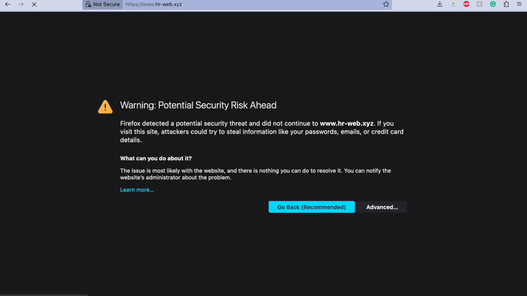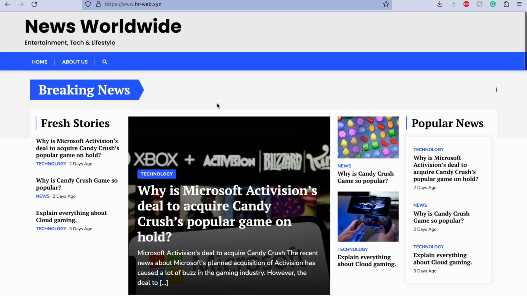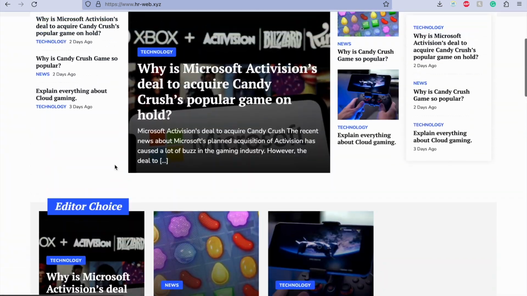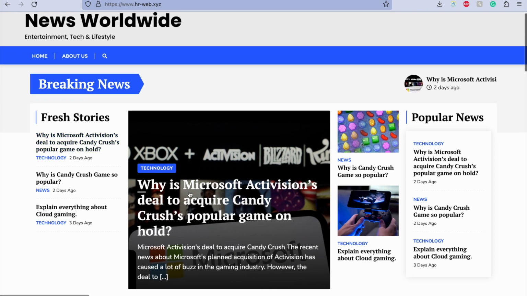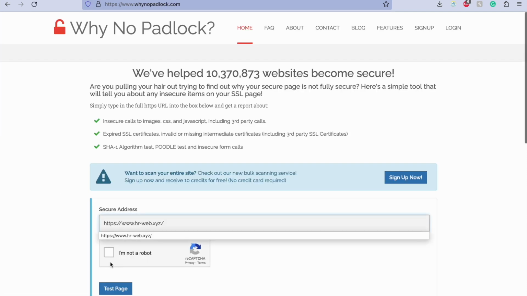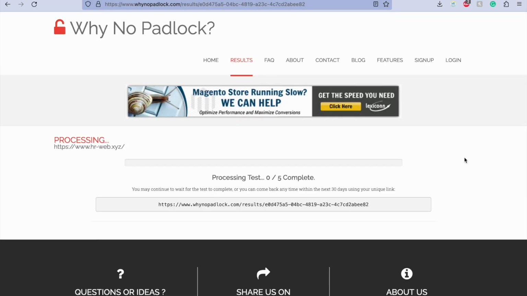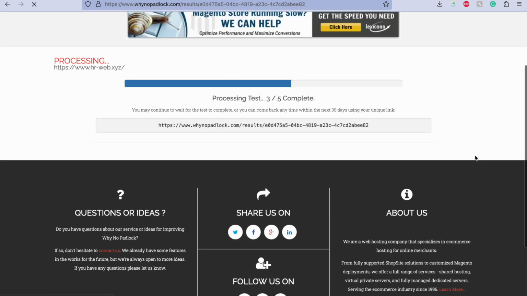So let us just check the website front end. Yes, so you can see that this is working pretty much fine. Okay, good. So our SSL is successfully installed. We can see that here it is showing verified by ZeroSSL. So this free SSL is running fine. We can also check it in whynopadlock.com. It's running.